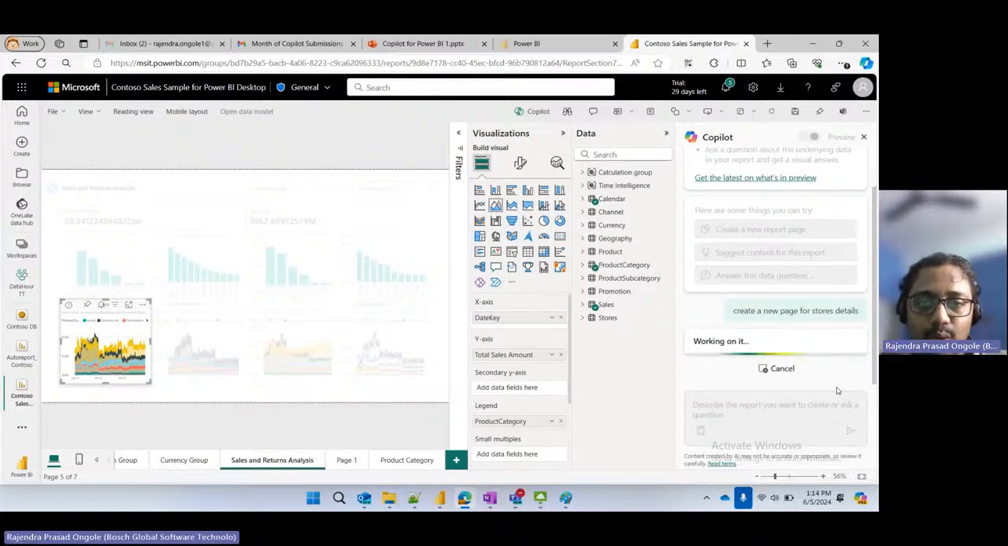Let's see. Stores table we are already holding. So let's see whether it's going to create the new page for the stores or not. Already some pages are there, approximately 7 pages are available here. You can see the count now. Let's see if it's going to create a new page or not, because I started editing it, and here I can start getting one more page added, like a stores page, store detail page.